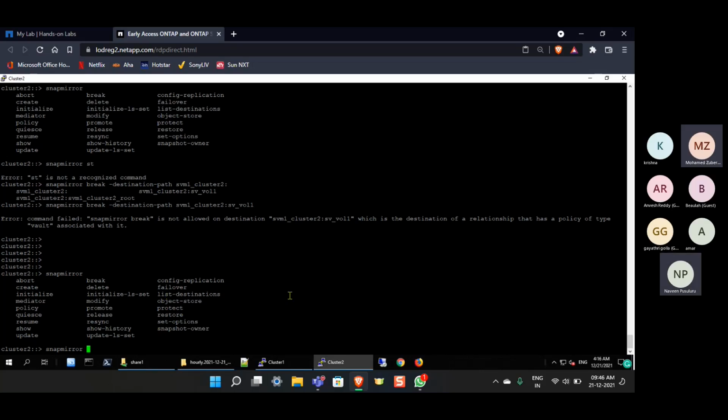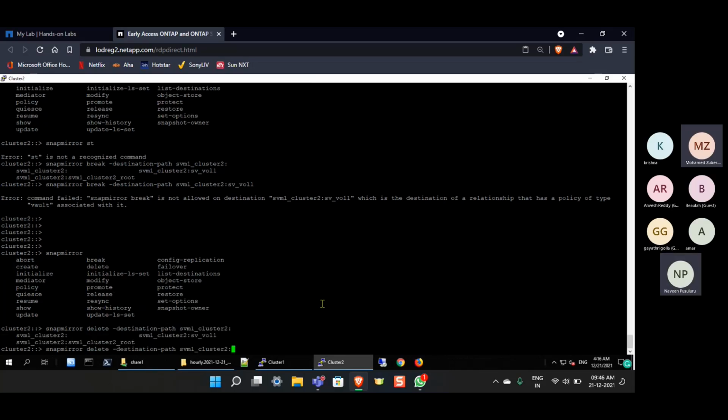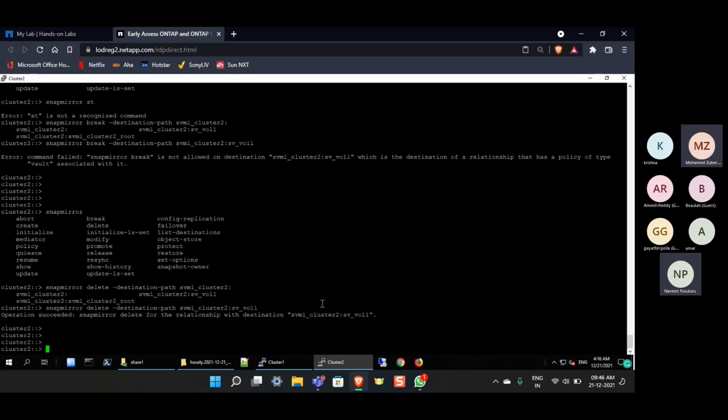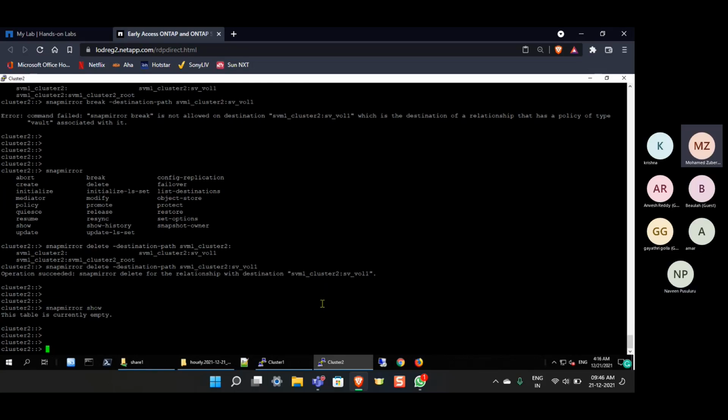There is no other way. We cannot bring the destination volume read write because this is not a DR, right? So yeah, you need to delete it. Whenever you don't want a SnapVault relation anymore, you have to delete it. That's it. There is no breaking, nothing will work.